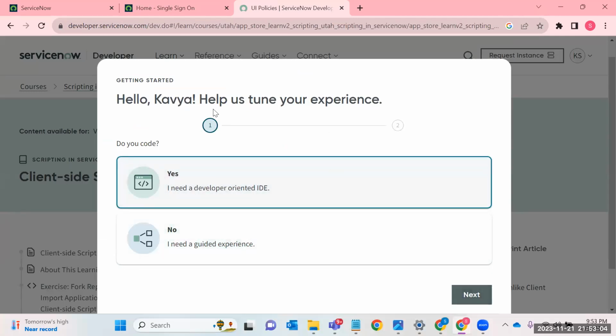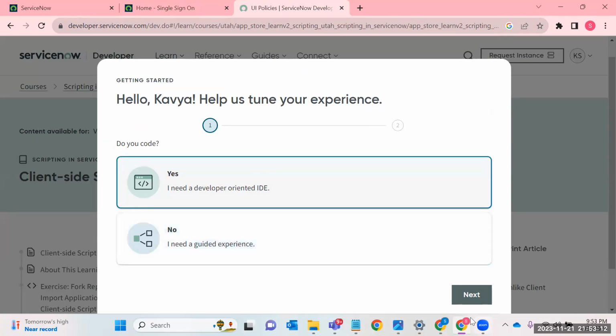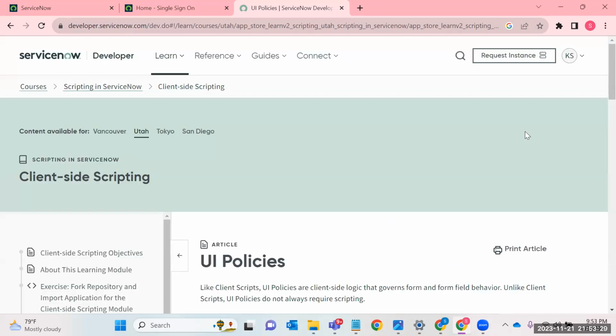So here, hello Kavya, help us to tune your experience. Do I need a developer-oriented IDE, or a guided experience? What are you looking for? I always go for the IDE. Guided experience just gives you the steps to learn ServiceNow in guided steps. And here, what describes your job responsibilities? I'm checking developer, IT admin. I have read and agreed to the terms and conditions, just finish it. Okay, I don't know what a UI policy is.